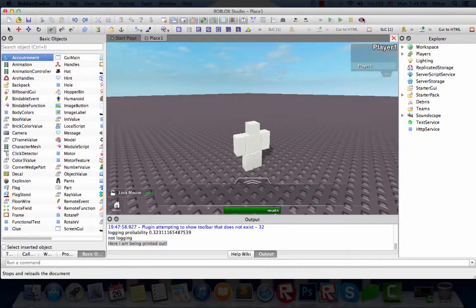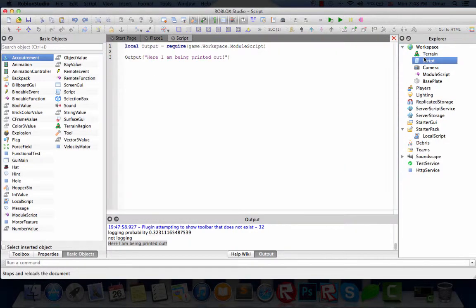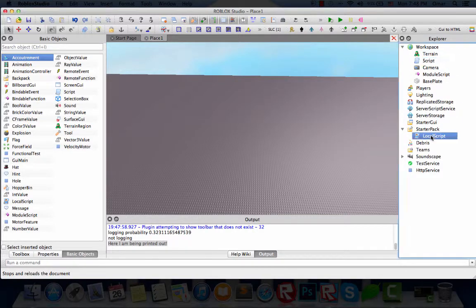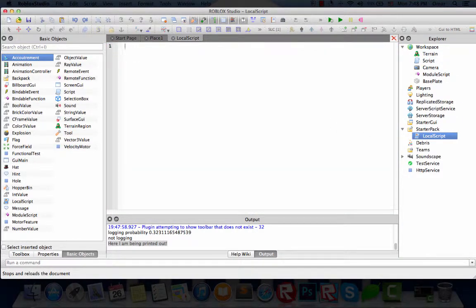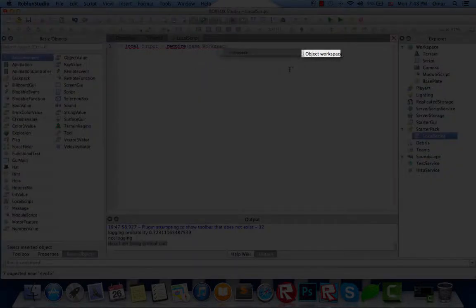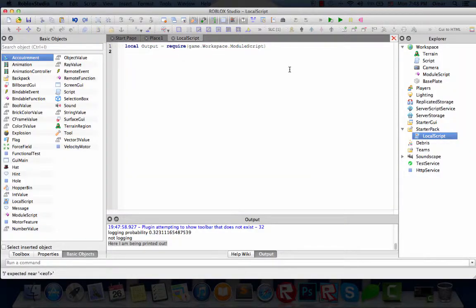Alright, so what if, actually I'll go over that later. Okay, so now that we've done that in the normal script, we're going to do this in a local script. So local output equals require game.workspace.modulescript, and then we do output, I am being printed out by local script.